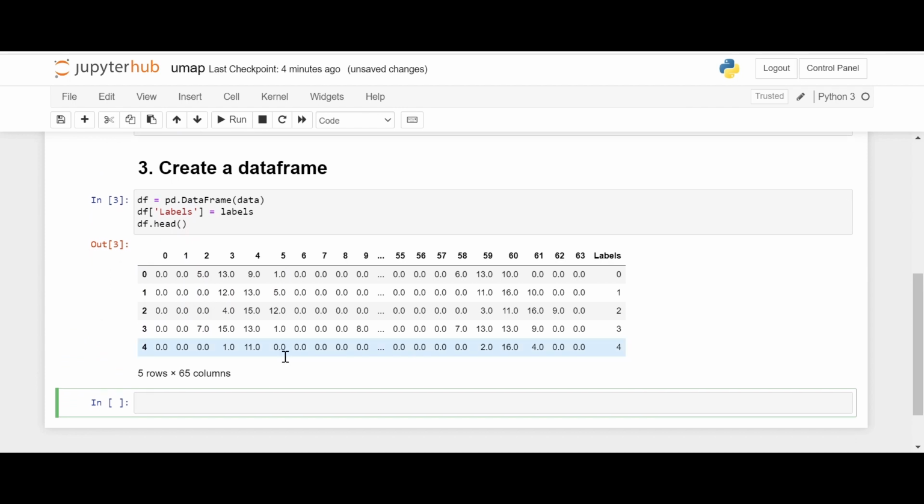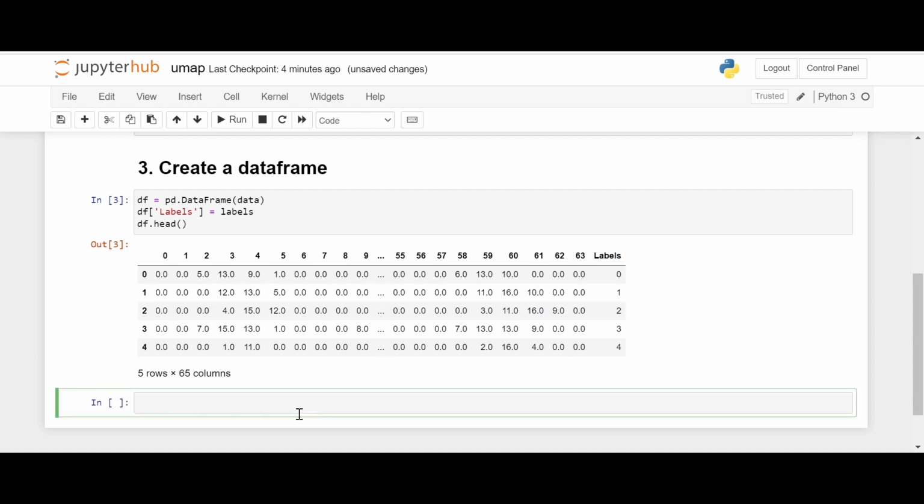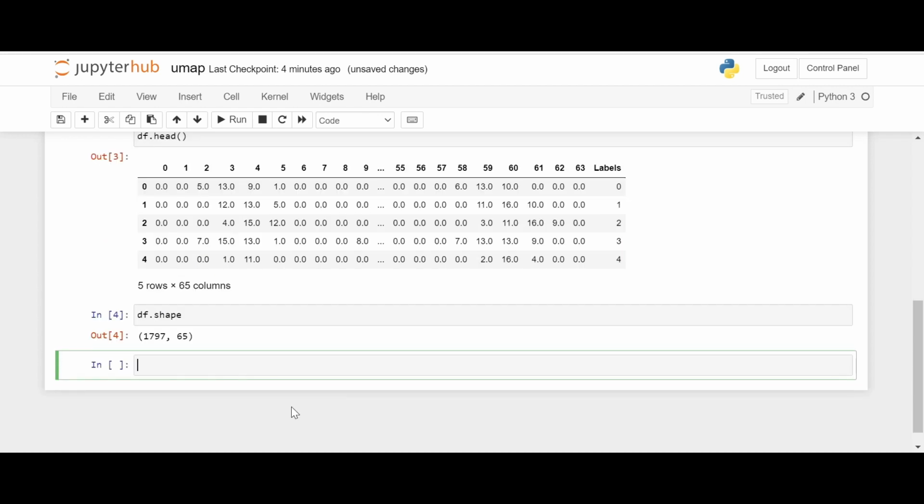Okay, so this is how this dataset looks. 0 to 63 are the features and this is the class. Let's check the shape. So there are 1797 samples and 64 features, and the last one is the class.